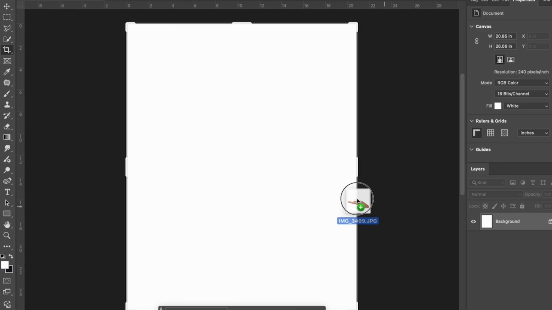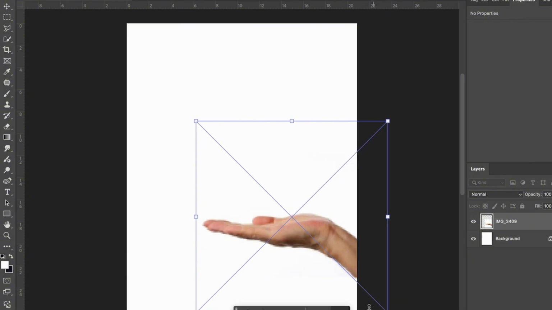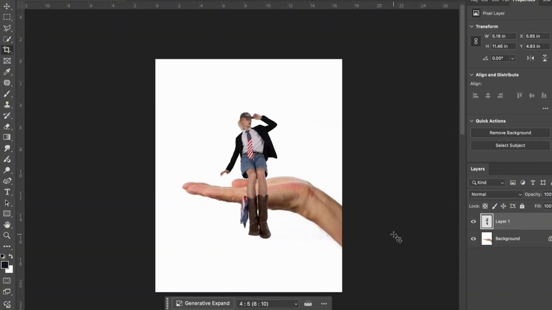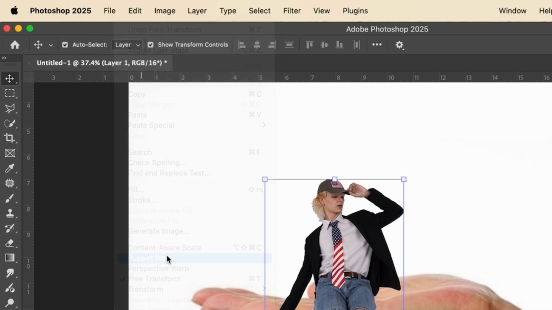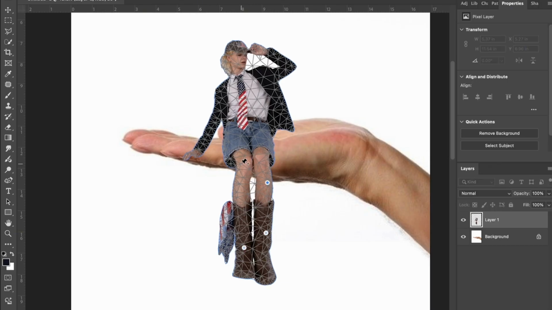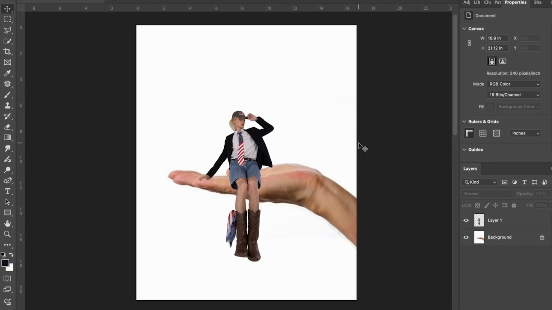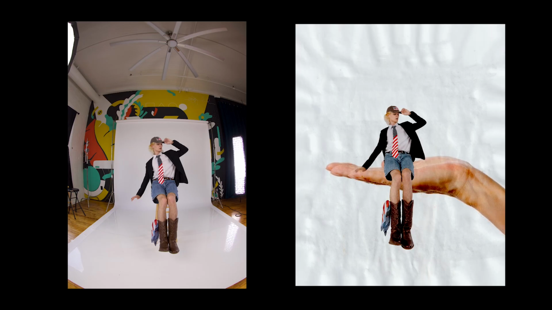For one last quick tutorial on Puppet Warp, I'm starting with a blank background and pasting a subject layer from another photo. Next, go to the top of the screen, click on Edit, and choose Puppet Warp. Again, place control points to anchor the parts of the photo you want to keep still. I'm using one point to adjust the position of the arm and some previously placed points to refine the adjustments. And here is the final result, along with a side-by-side comparison of the original image and the edited version.